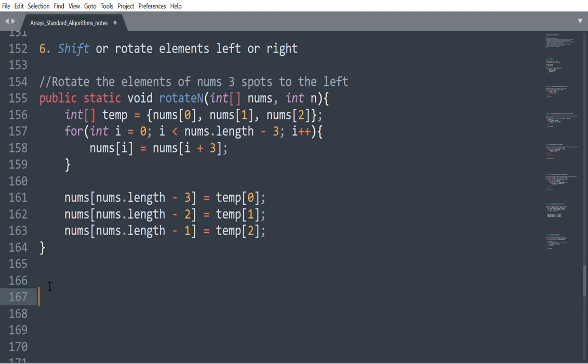I guess we can maybe look at an example. If we have the array 1, 2, 3, 4, 5, and we shift it 3 to the left, 1, 2, 3 need to go to the end. Maybe let's make it a little bit bigger so it's more obvious: 6, 7. 1, 2, 3 is going to go to the end. 4, 5, 6, 7 are all going to shift 3 spots to the left, and then we have 1, 2, 3 at the end. So that's what we're looking to do.